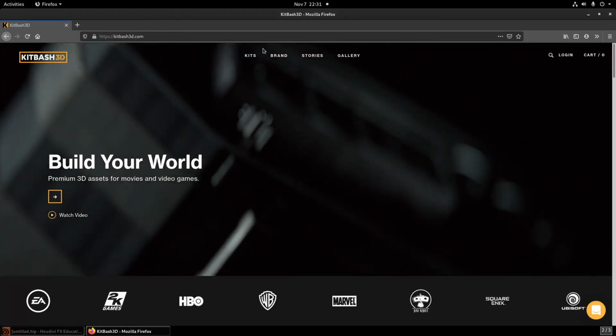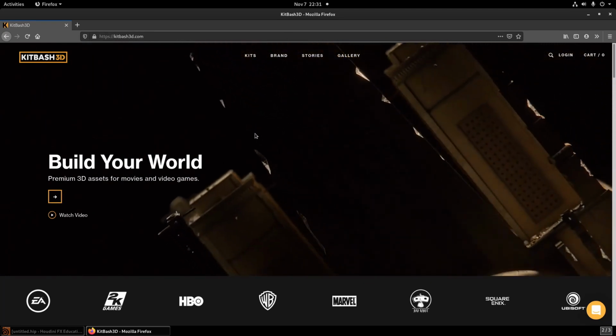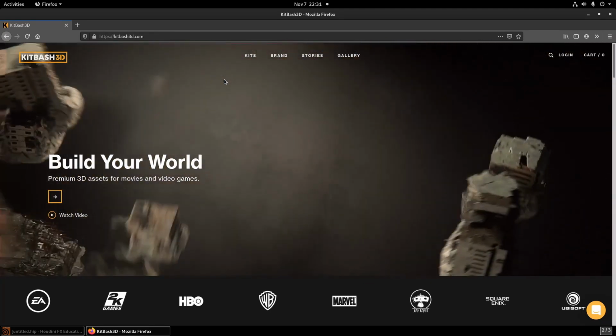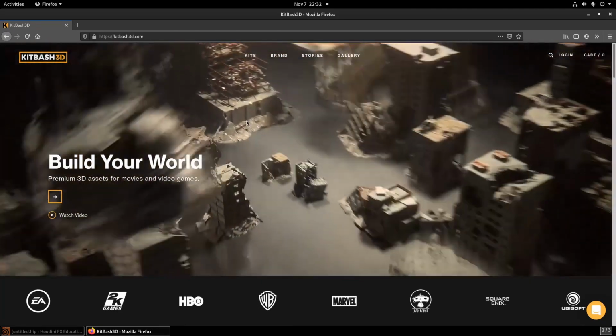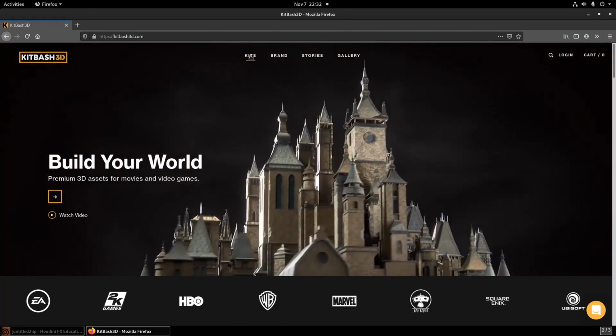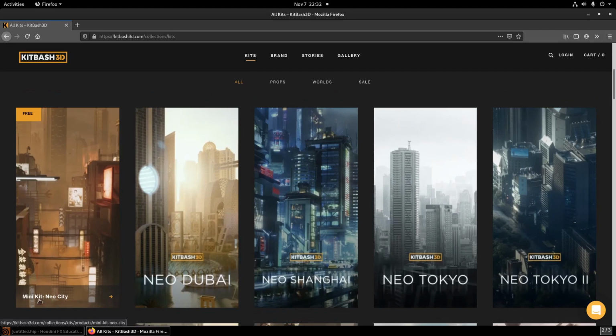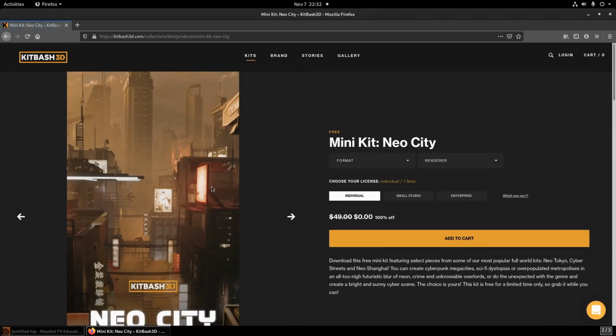Okay, so for this project, I'm going to use some assets from kitbash3d.com, and you can go on their website and grab some assets for yourself. As a matter of fact, they have a free kit, so if you go to kits, you will see here that they have the mini kit, the Neo CD, for free. They might not have this exact one at the time you are seeing this video, but you can grab any and it will work fine.